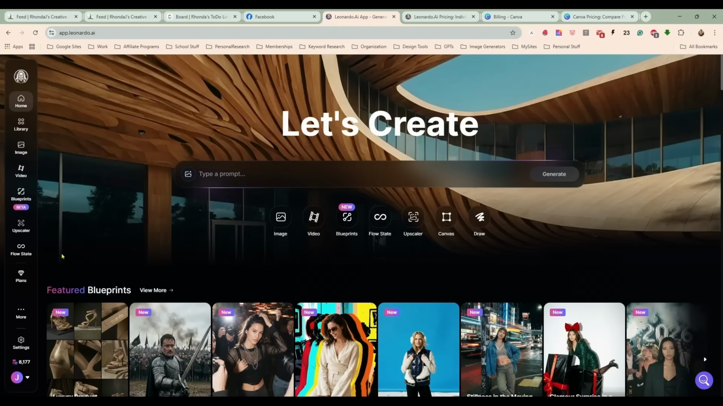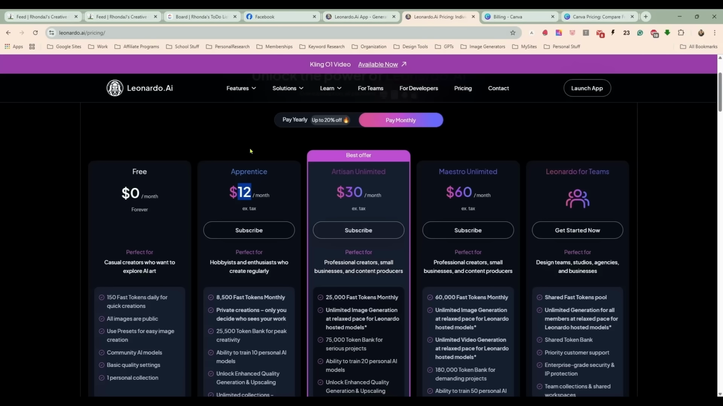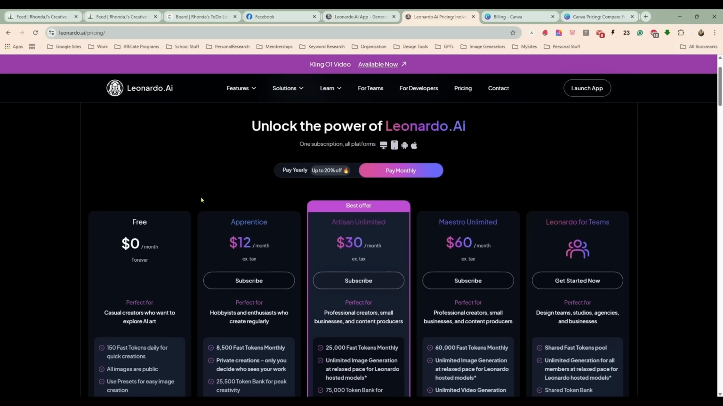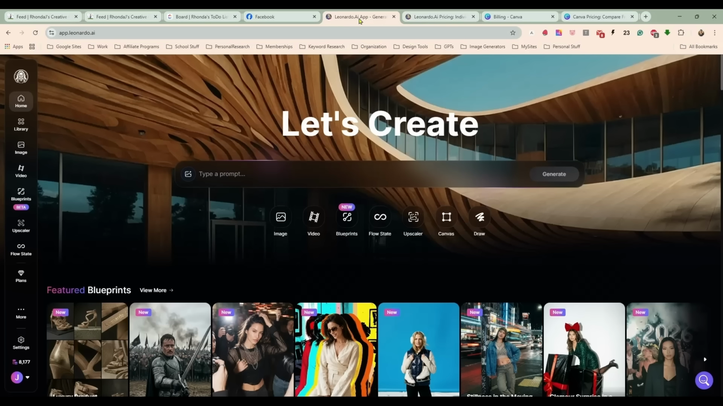Okay. So I hope you guys found this helpful. If you are a Canva Business user, take advantage of this and sign up for your free Leonardo Apprentice plan. It's well worth it. Well worth it.